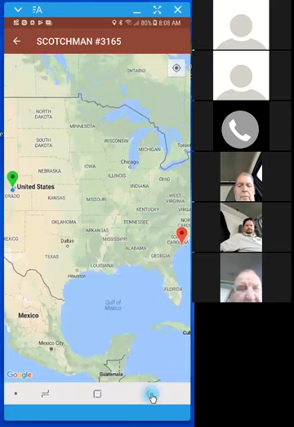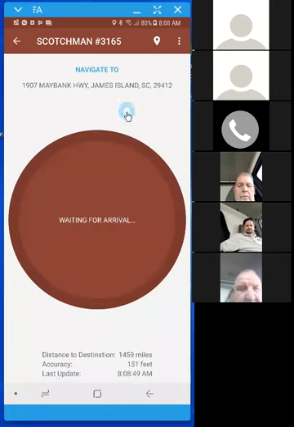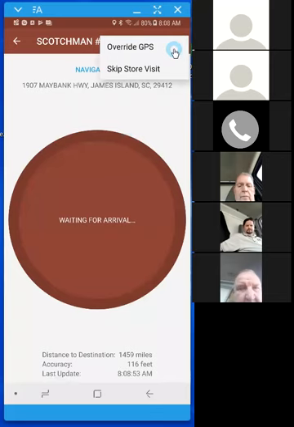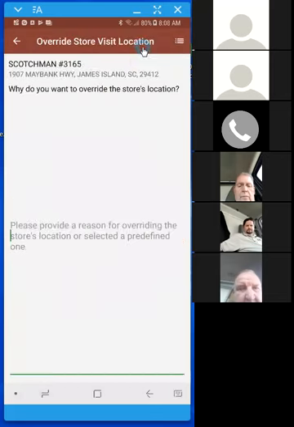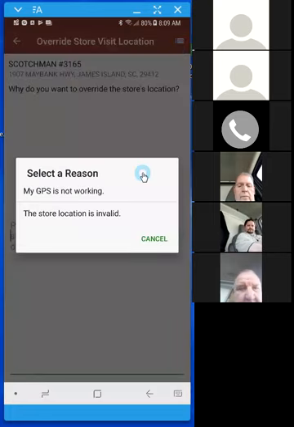That's all it does for you, so you can see where you're going. Now we're going to go up and hit those 3 bullets again. We're going to override the GPS. Once you override that GPS, it's going to ask you for an excuse. But if you hit that toolbox up there, the 3 lines, it's got a couple excuses already there for you. And that's what we're going to be using today, just a couple excuses.